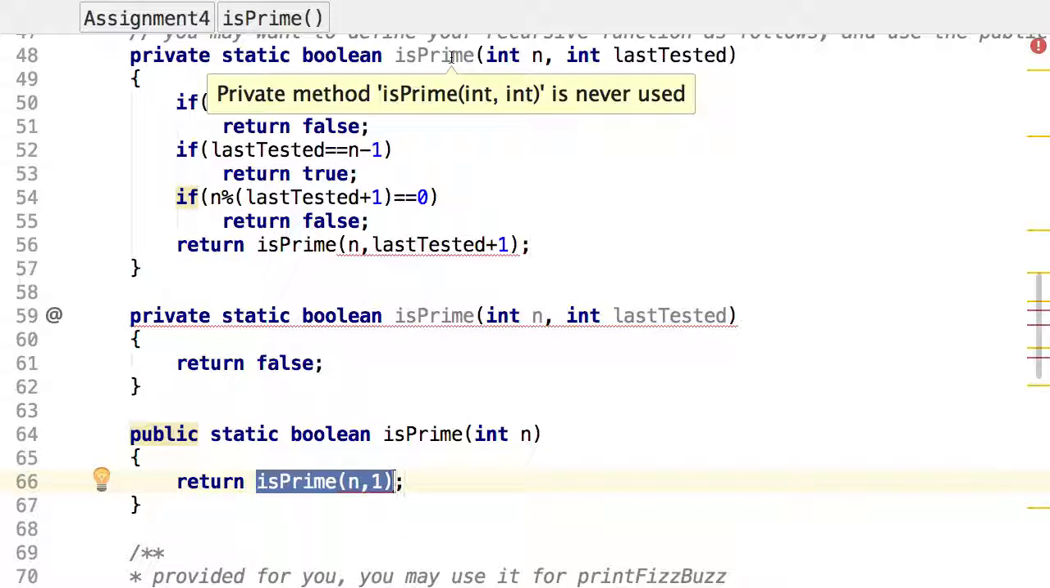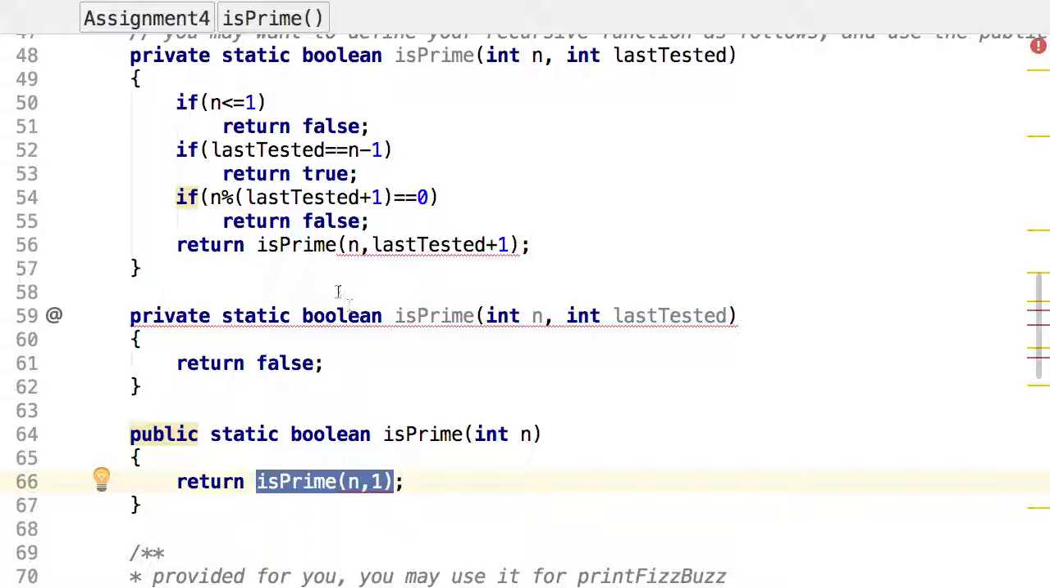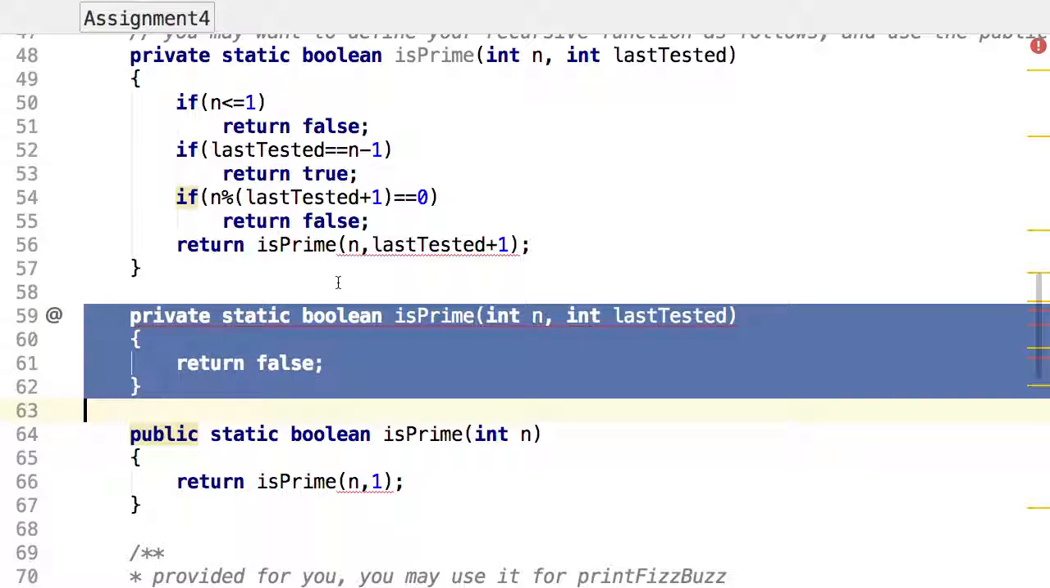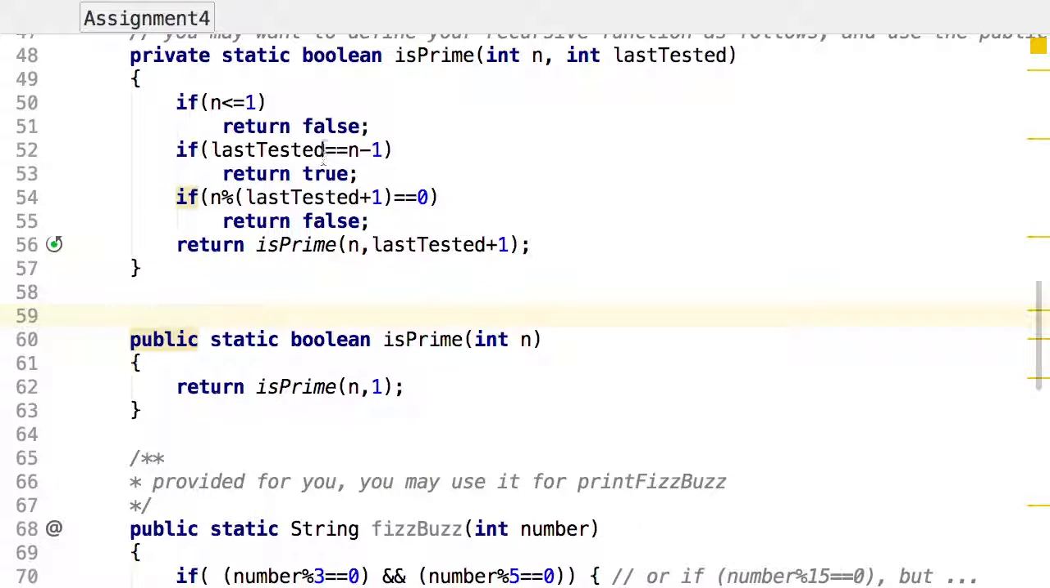No, this is clear. I was asking whether going from n minus 1 to 2 would be overloading. No, it wouldn't. It would be a different function. Overloading means two different functions with the same name, and the overloading happens with different parameters.